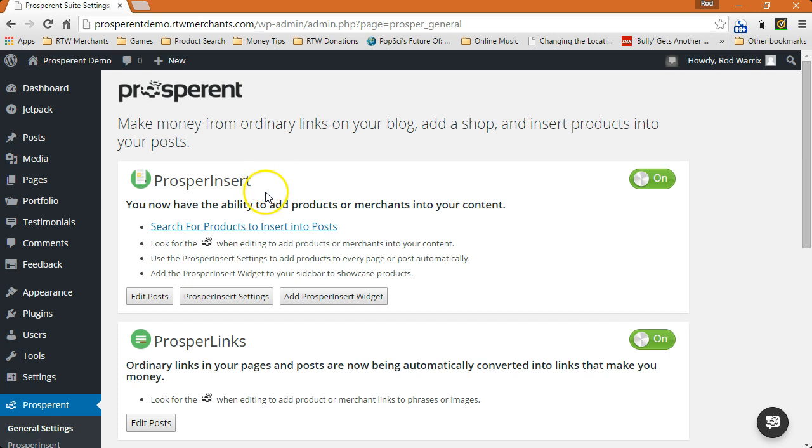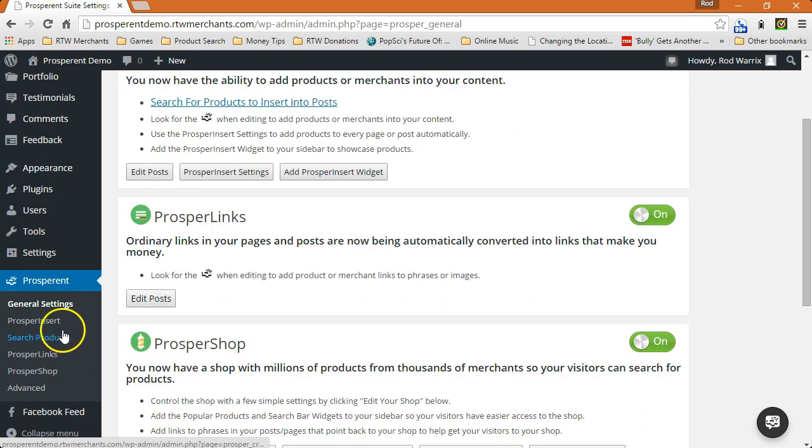ProsperInsert gives you the ability to add products or merchants that offer the products that you want to promote and insert them into your content. Search for products to insert into posts. This link is also available underneath the Prosperent menu in the WordPress admin menu.